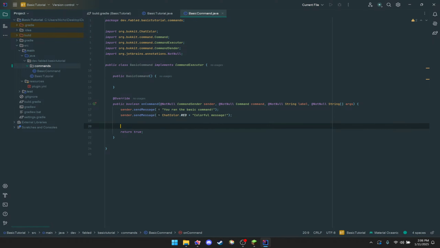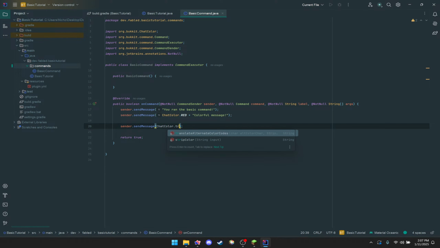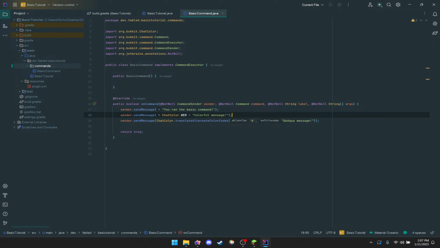There's another way that we could do this technically. If you've ever worked with public plugins in Spigot, you might be familiar with legacy color codes, which is what they're called now, where you do ChatColor.translateAlternateColorCodes, you put in this & symbol, and then the text to translate, in which case you could say &C red message, or you can do &B blue or aqua message. It's like that. That's another way to translate color codes. This is useful mostly for configuration files.